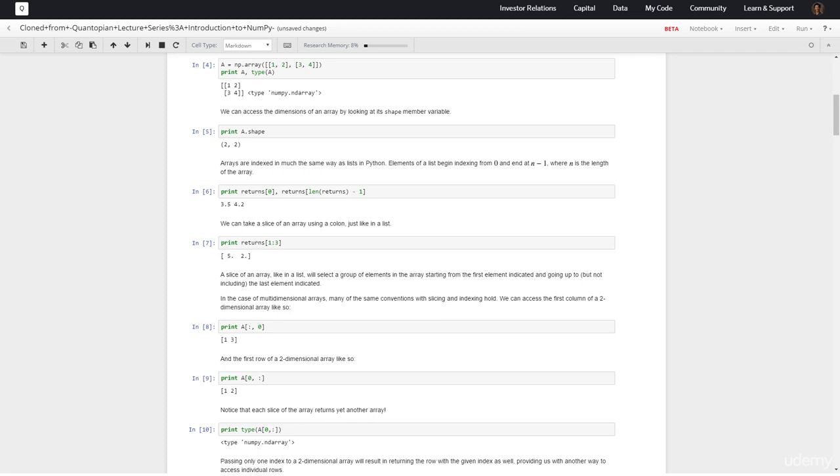If we store the NumPy array [1, 2], this is a list, this is another list, [3, 4], and store this NumPy array into A, and we print it out, notice that it's actually a two-dimensional array and the type is a NumPy array. We can access the dimension of an array by looking at its shape member variable, so you just need to print the variable name A and then use a dot and shape, and you notice that it is actually a 2 by 2.